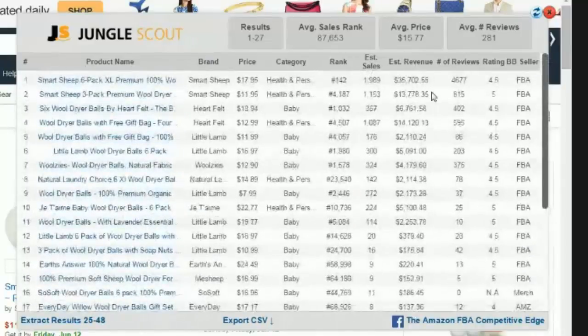Now, can you go up and get those people? I don't know, but let's look at their ranking: 142, 41, 1,030, 4,500, 4,500. These are the same people, I bet. They got them listed in 2. They got one Heartfelt, one Little Lamb. But look at the number of reviews: 4,600, 815, 400, 500, 375. So are you going to be able to break in there? Maybe. But even if you break in here, this is the number 8 person in the whole category, and they're making 600, and they're already ahead of you by 76.